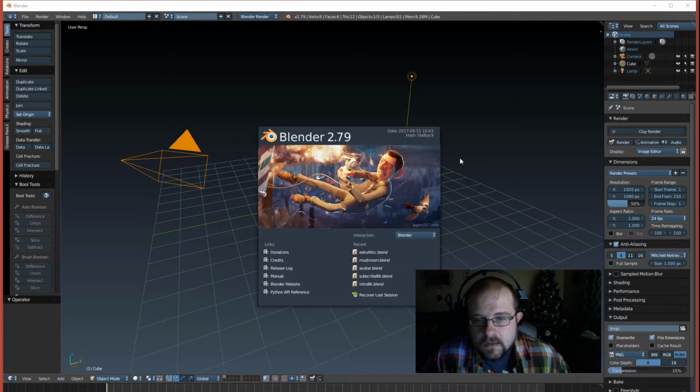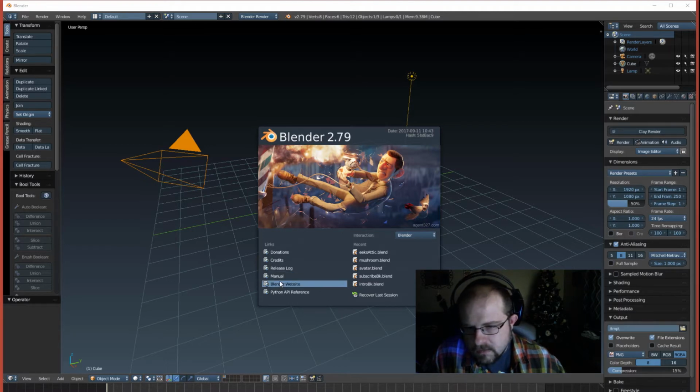So first of all, the splash screen. I wanted to go over this because a lot of people just click this away and they don't even really look at it. But there's some good information here and there's some quick links. The manual and the Blender website are both really good sources for you to learn things and figure things out. You can always read what's happening in the release or the latest release, credits, donations. This Python API reference, if you write Python at all, this will help you API into the Blender program.